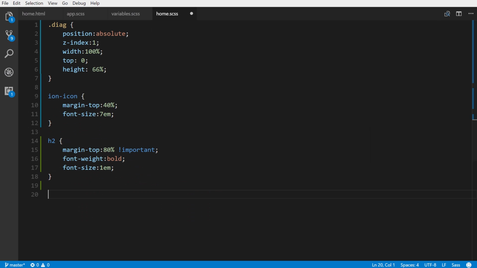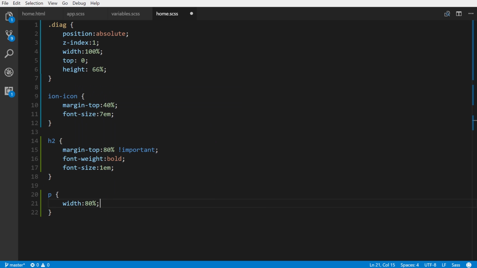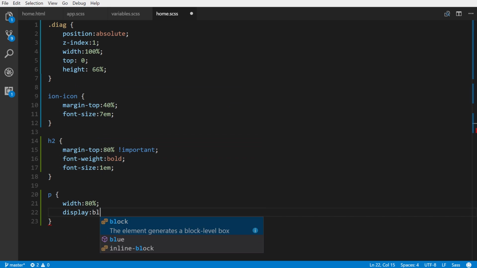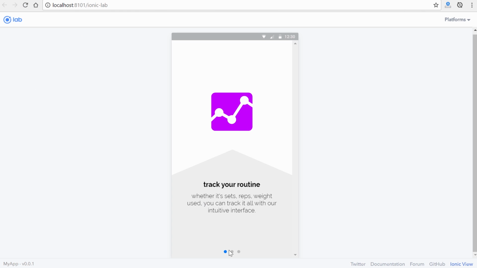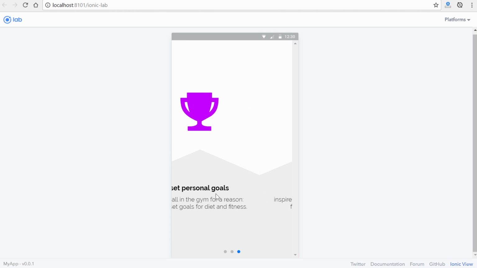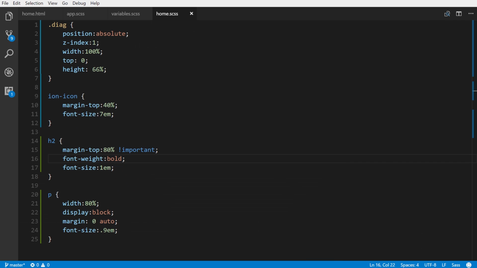Let's also reference our paragraph element. So the width, we don't want to go 100%, so we'll make it 80. Display block, margin 0 auto to center it, and then font size, we're going to make it a little bit smaller, 0.9 em. All right, let's take that. All right, getting pretty good here. All right, and then just about done almost.